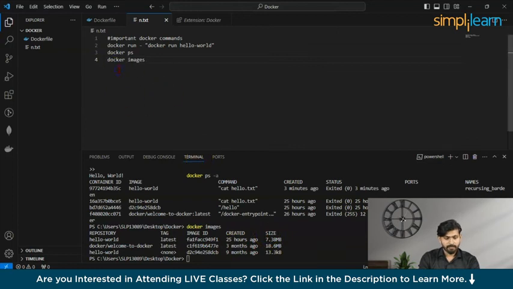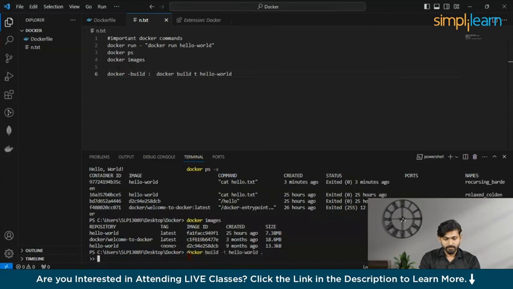Now let us do something else, which is docker build. So guys, docker build is going to build a Docker image from a Dockerfile. The syntax for this is docker build -t and then the name of your image. In this case, it was hello world. I've already run this command on the system. I'll show you. So you can see docker build -t hello world.